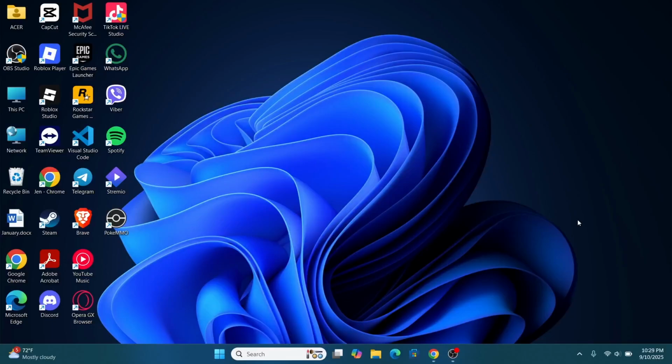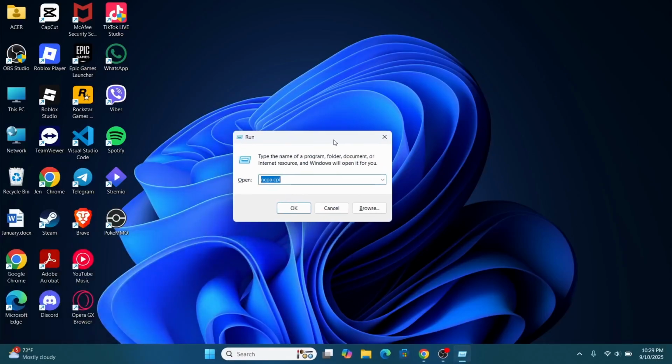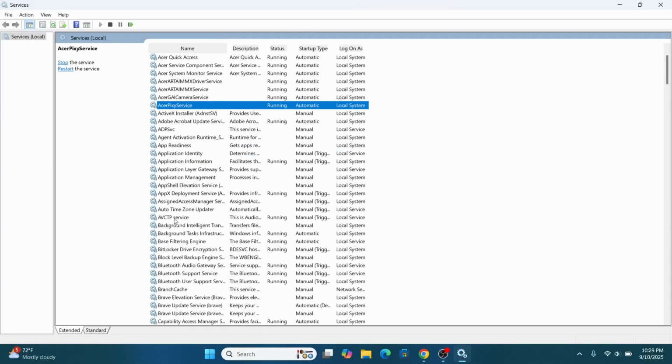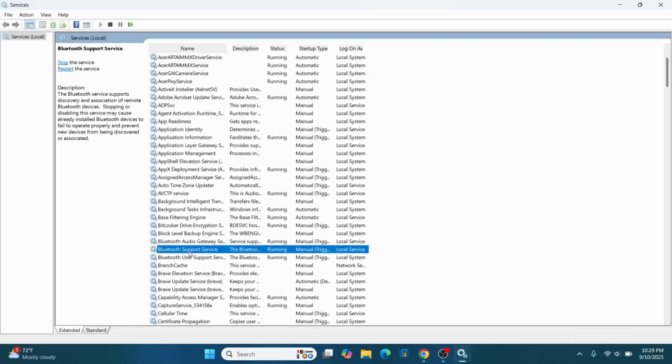Apart from that, what we can do is hit Windows plus R and open up the Run box on your screen. And here, just type in services.msc and hit OK. Once you hit OK, you need to look out for Bluetooth Support Service. You can click on any of these and scroll to find the Bluetooth service here. This one right here, Bluetooth Support Service.